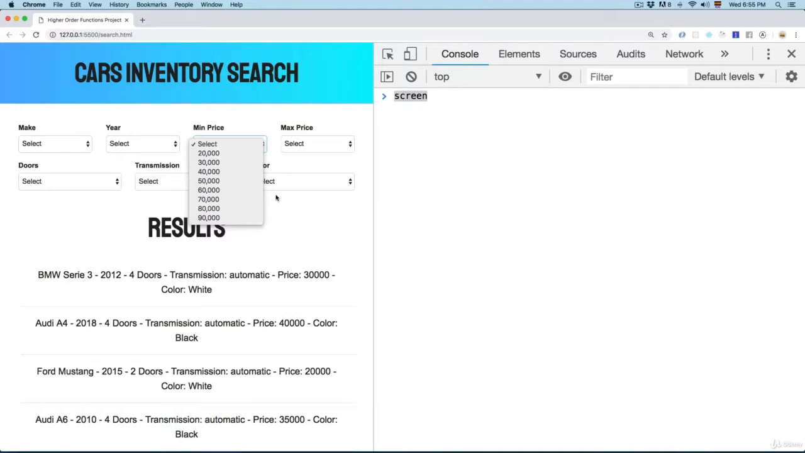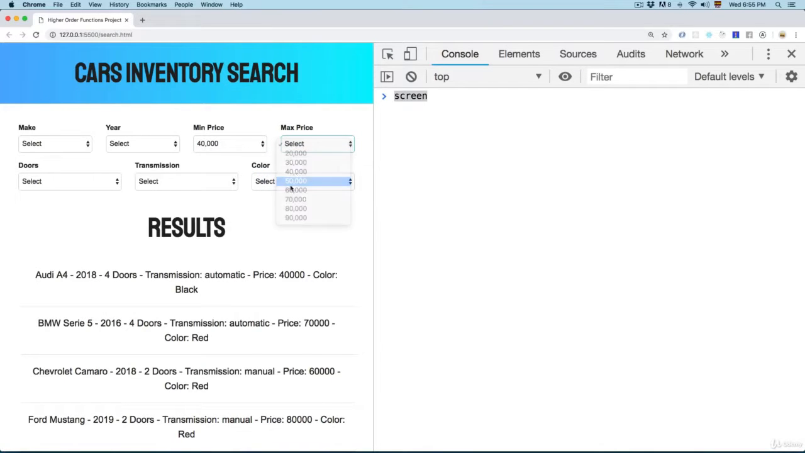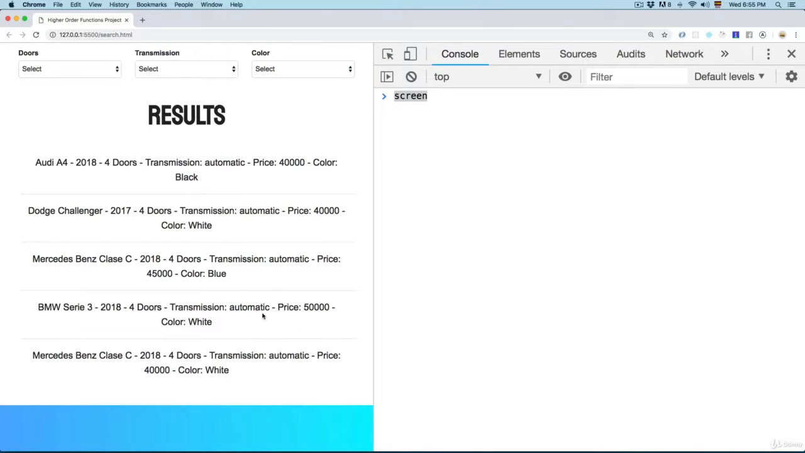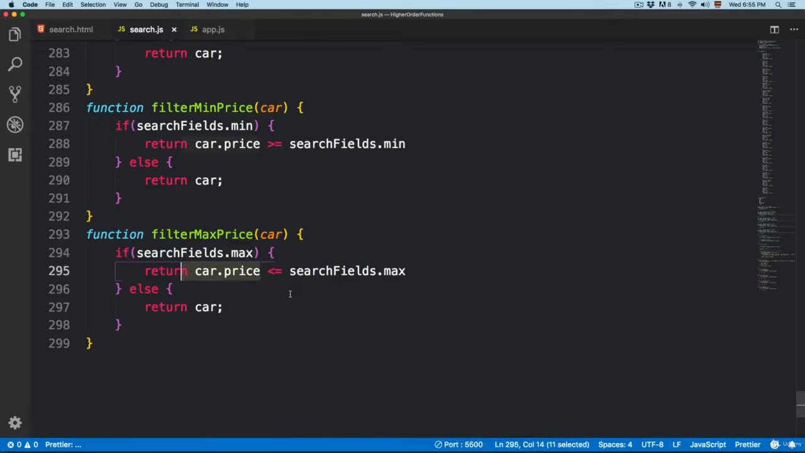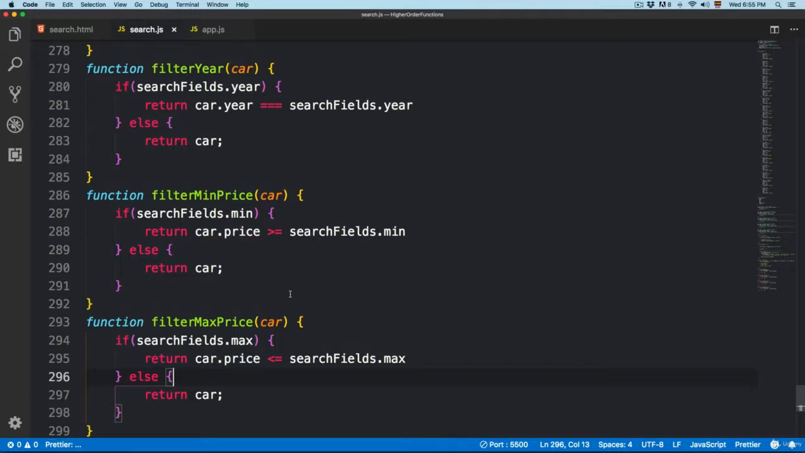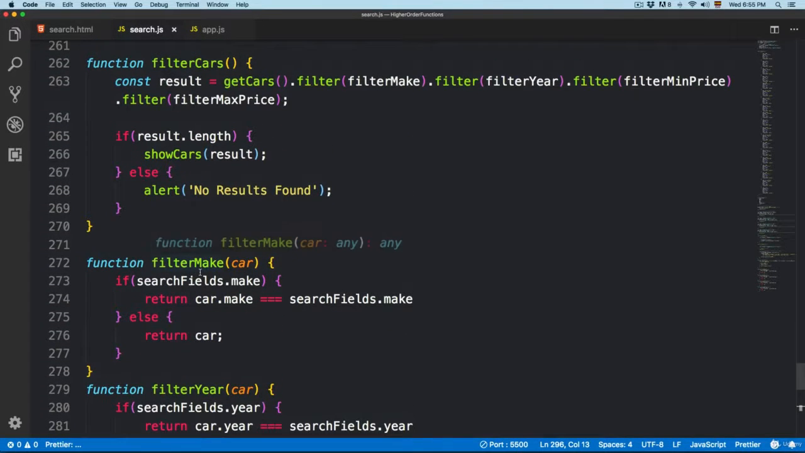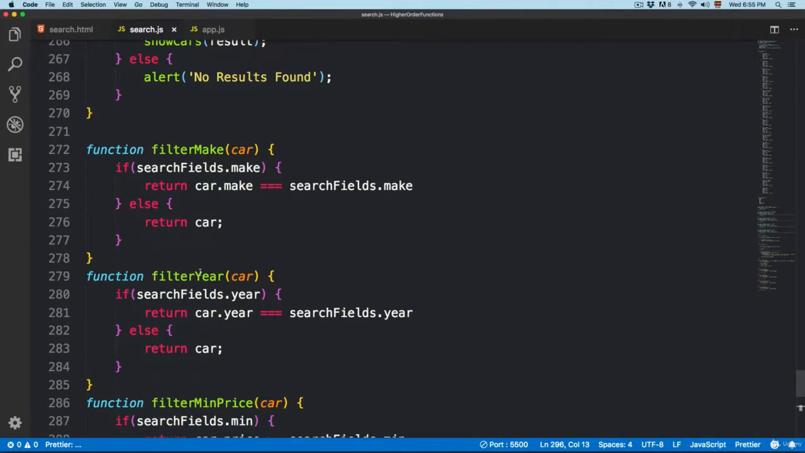And for example, let's say that you want to display cars between 40,000 and 50,000. And now you can see everything is working as expected. And this is something really, really nice. So the idea that we have here on the higher order functions is that you have several functions like this one. Several different and smaller functions. And this is also a part of something that is called functional programming.